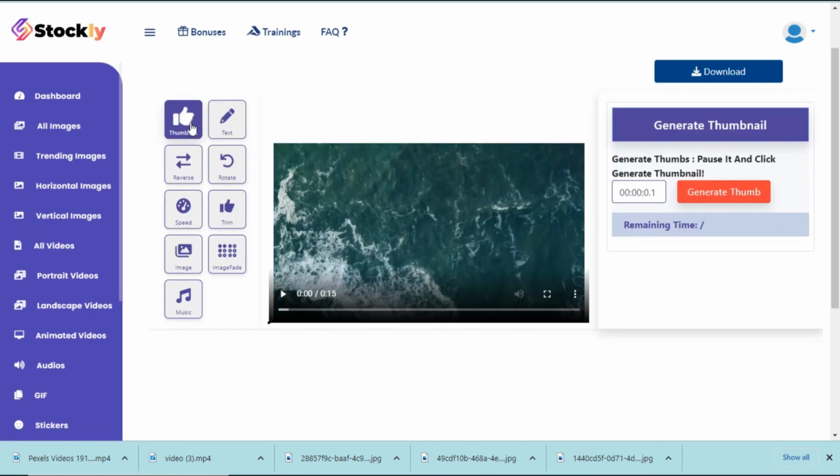Now you are on Video Editor. You can edit your video with a vast variety of tools with our video editor.